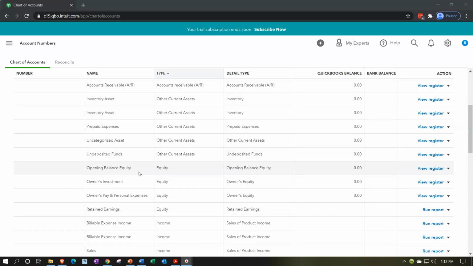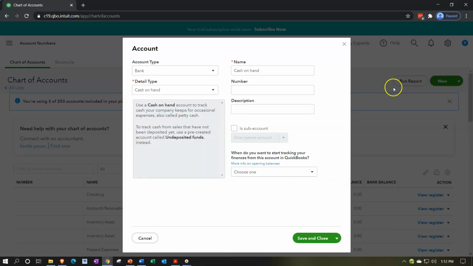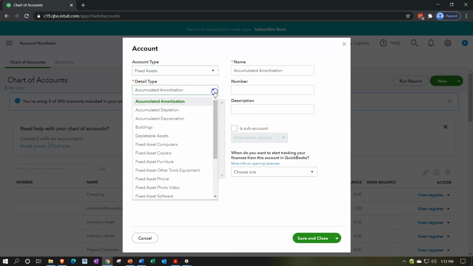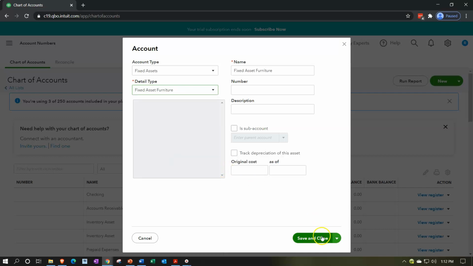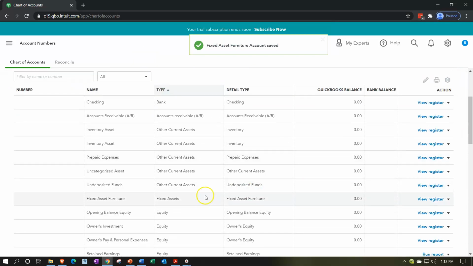Let's add a fixed asset type of account. We're going to say now this is going to be a long-term type of asset, depreciable assets, property, plant, and equipment type of asset. And we could say, let's say it's going to be furniture, fixed asset furniture. Let's say fixed asset, other tools and equipment. Let's go with the furniture. So I'm going to save it. So now we've got the fixed asset that will be included in here. Again, it's another asset included in order by type.